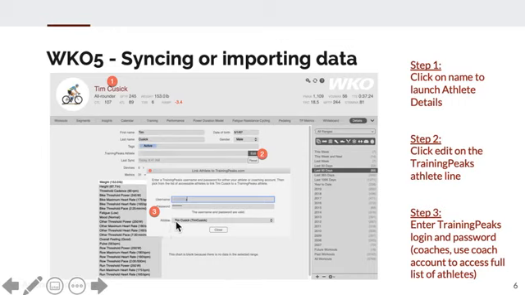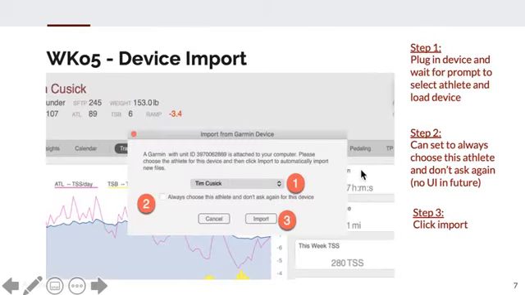If you have a coach's account, put in your coach's account credentials, and it will show all your athletes in this drop-down list, all that you can select and utilize in WKO. Pretty simple process. If you're more of a single user and you're just using a Garmin or Wahoo or whatever your device is, simply plug it in, wait a couple of seconds. This UI will pop up. You can then select the athlete you want to direct this towards.